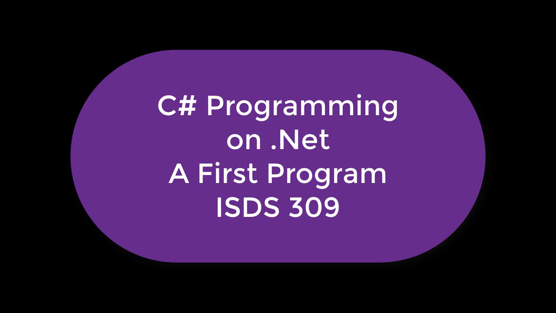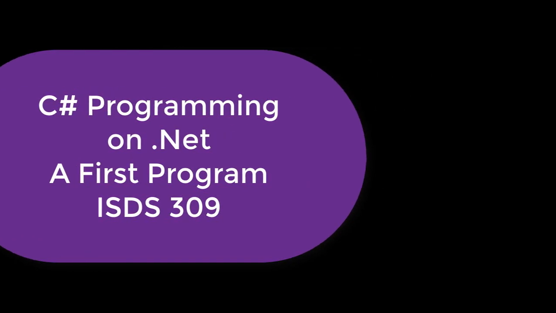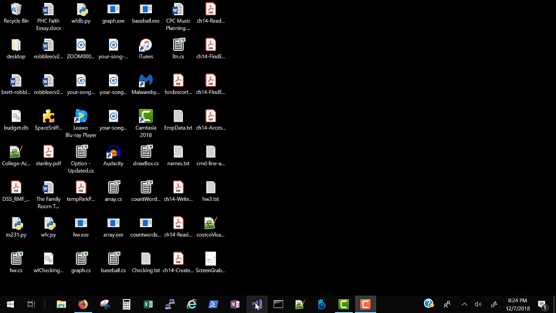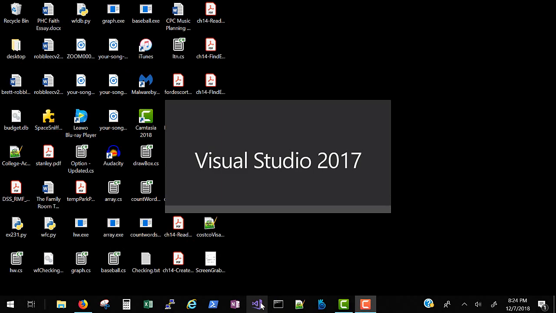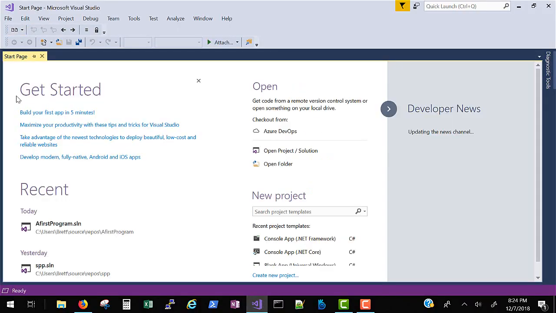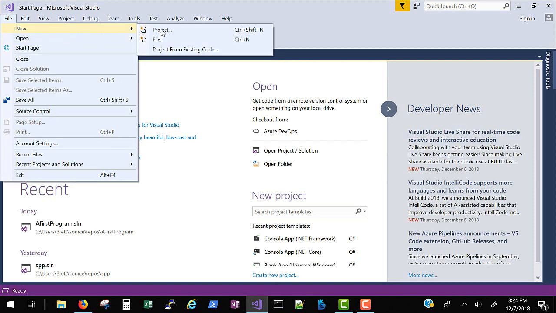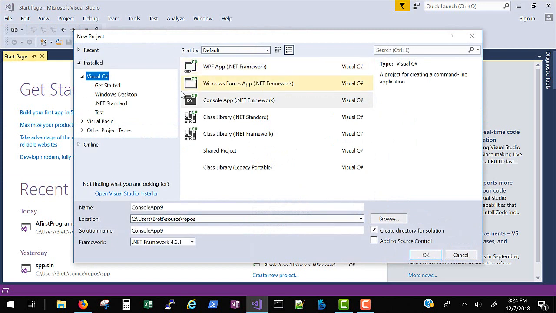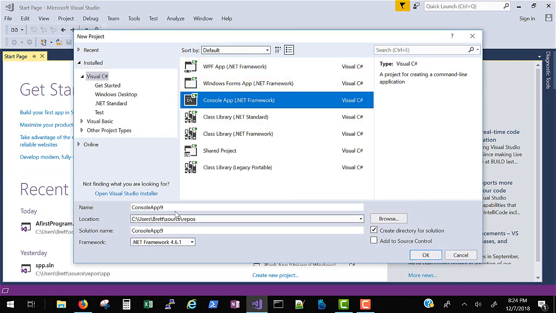This first program will just give you a sense of what C#, the language, looks like and some basic ideas surrounding programming. We'll be using Visual Studio 2017, a Microsoft product that's free. We'll be using the Community Edition.